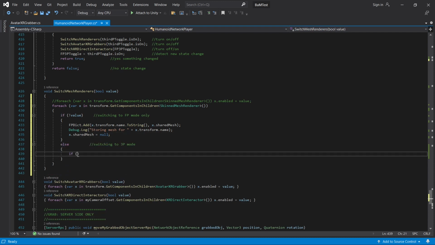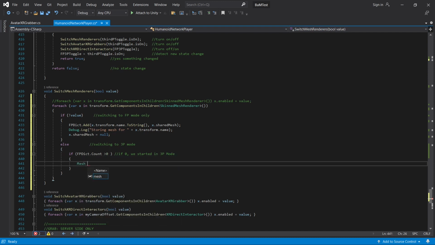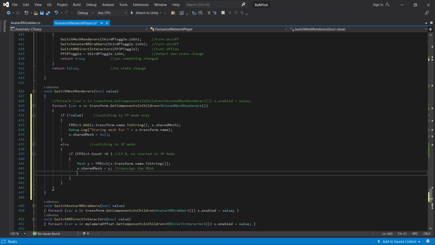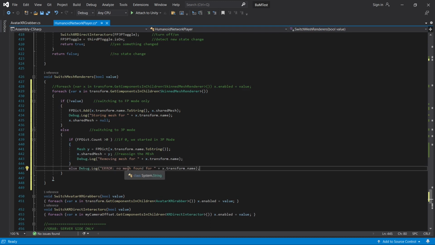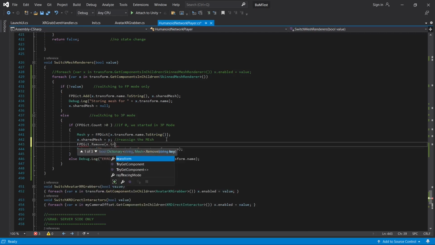Else, that actually means we're going into 3P mode. First we want to check the FP dictionary count. If this is 0, we started in 3P mode, then the FP dict will still be empty. Then we say mesh y is in the FP dictionary, and what do we want to do? We want to find the x.transform name. So now y is the output of the dictionary, which should be the mesh. We're going to reassign the mesh again. Debug.Log, remove the mesh from the dictionary. And if y does not exist, then we have an error. Apparently, we were looking for a mesh, but we couldn't find it. And obviously, we need to remove from fpDict, remove x.transform.name.